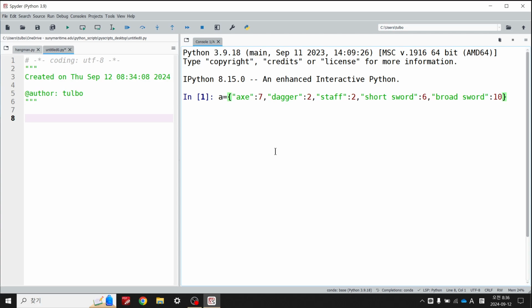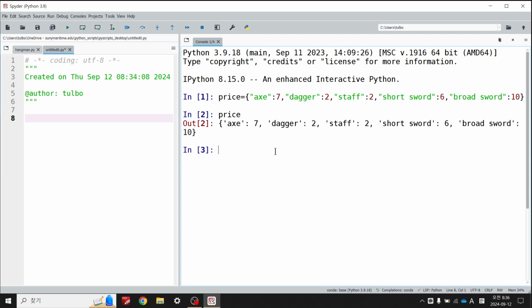Okay, so that's your weaponry, and I think we should not name this A, but name it something like price. Of course, if you ask what the price is, it will tell you all of these. And now if you want to know the price of any item, you just have to put that item in, and it'll tell you what it is. Okay?